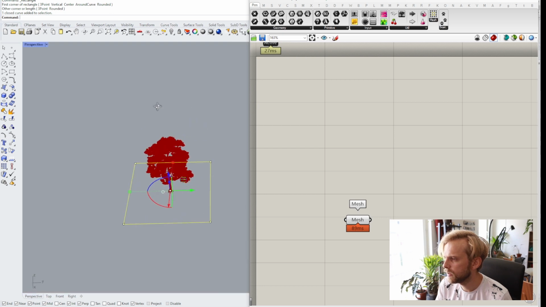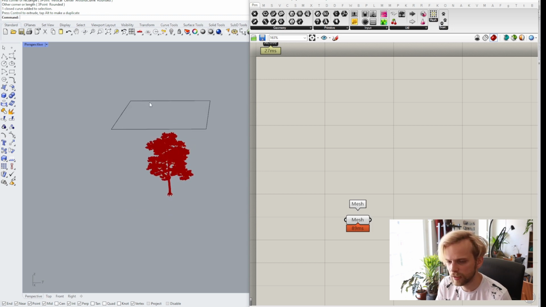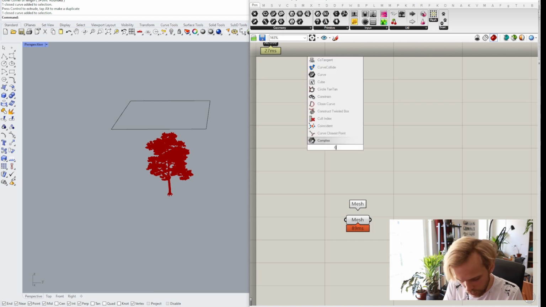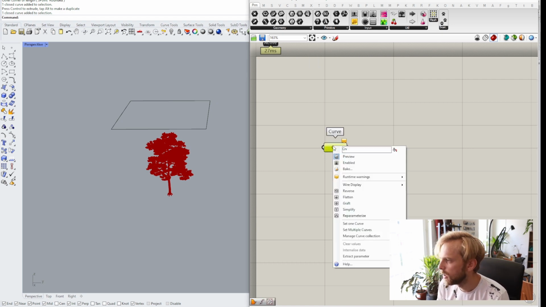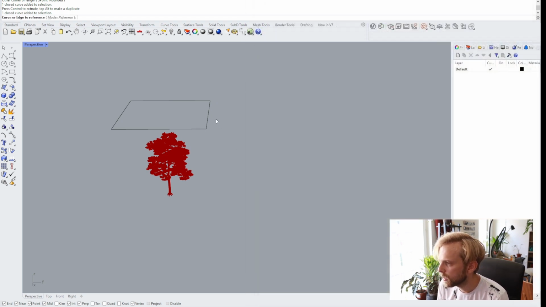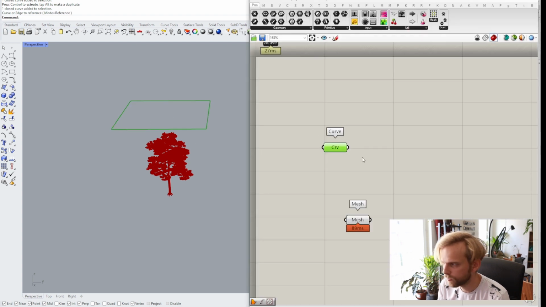Back to perspective, and I move it up above the tree. All of my points are going to be located inside of this rectangle, right? So I will create a curve component, curve. This one with the black hexagon icon, that's an empty container. Right-click on it, set one curve, and set my rectangle.